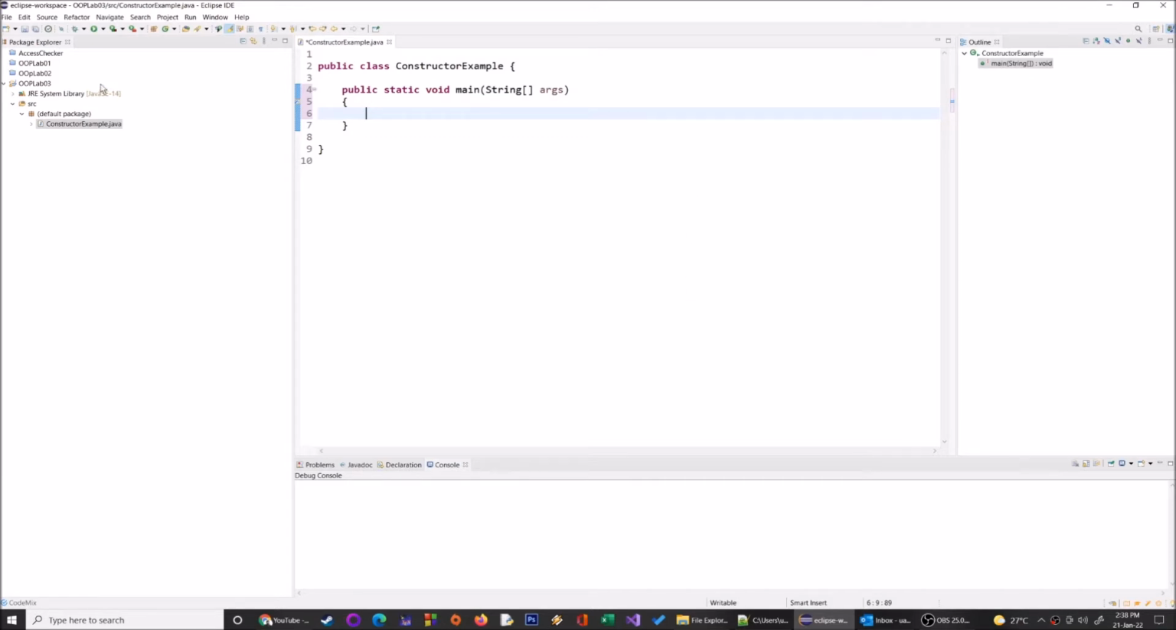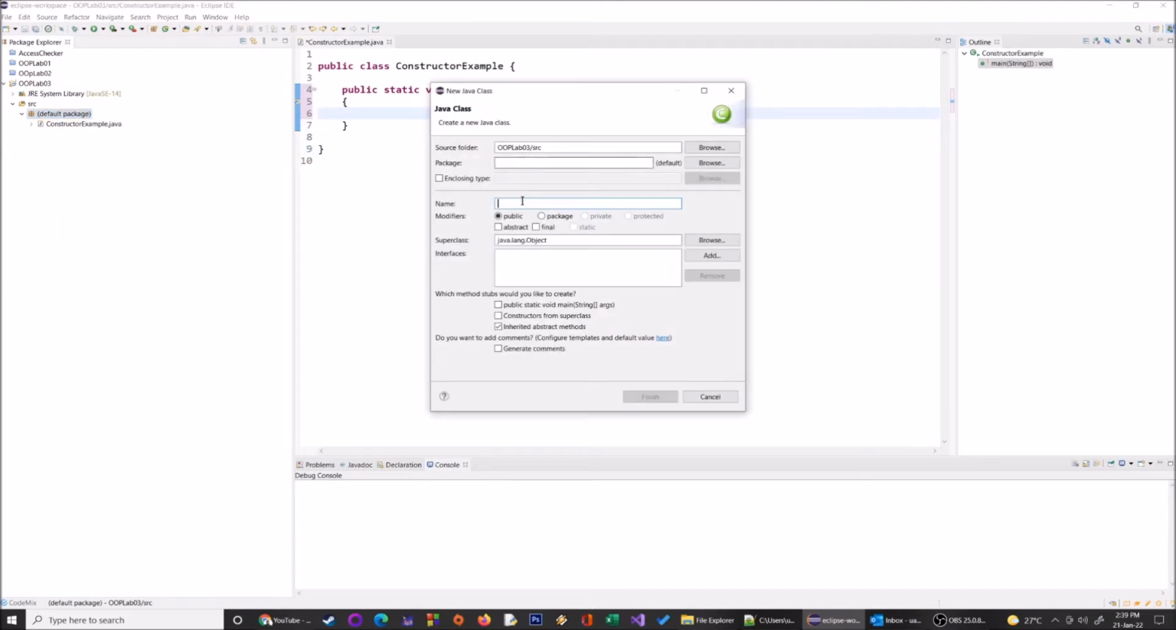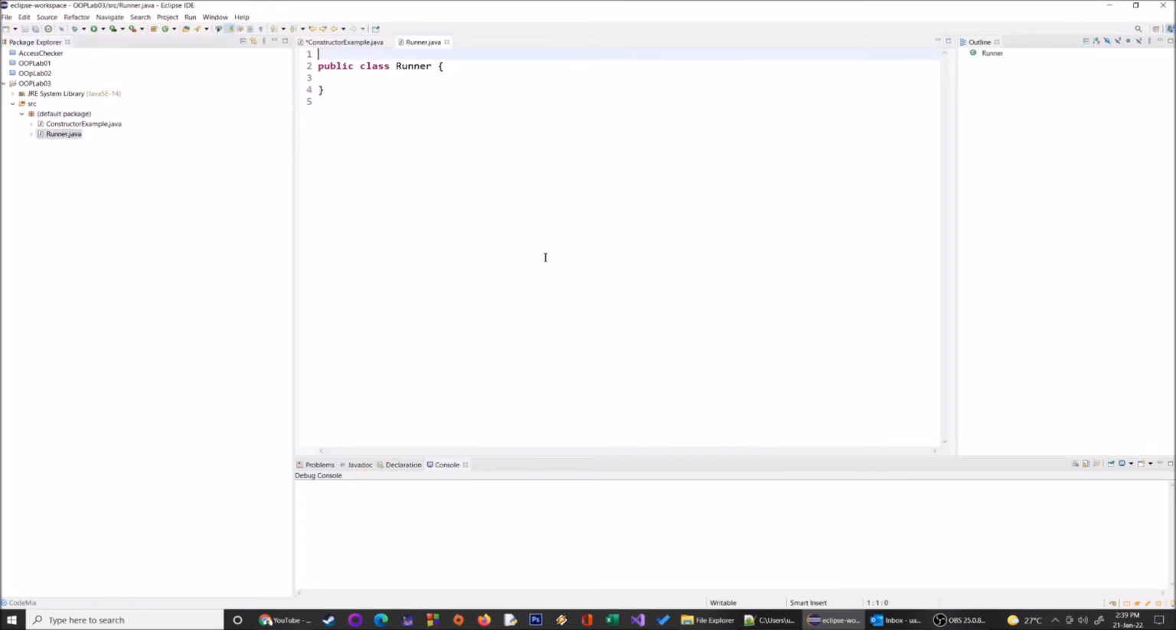So suppose first of all I want to make a class and the class is of a runner. We have a race going on and I want to have information about a runner. So in that case I will go to default package, click on new and make a class. When I make a class I'll call it runner and I click on finish. So now the runner class is created and now I think of different attributes.